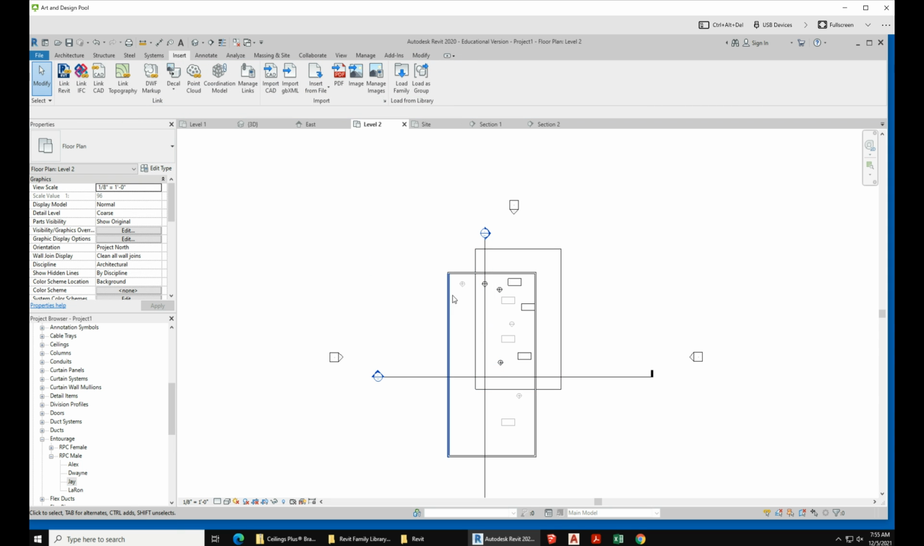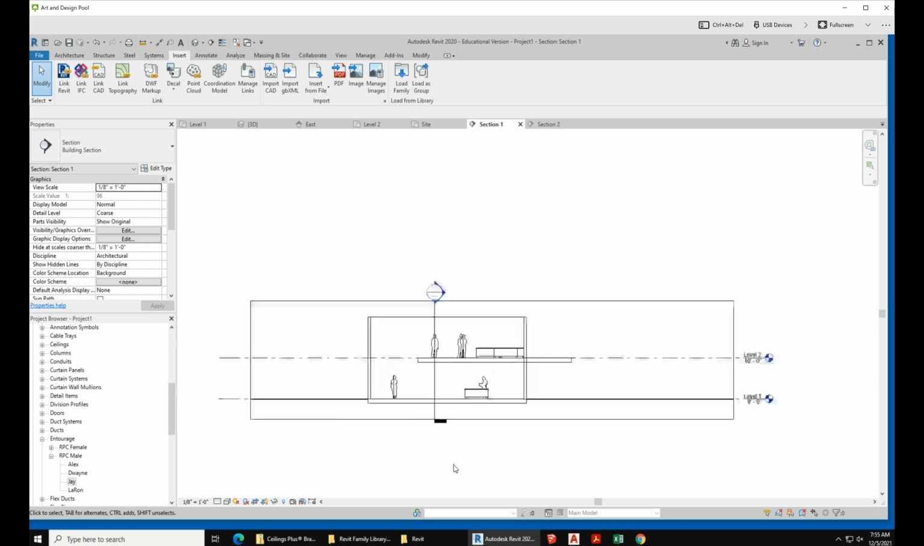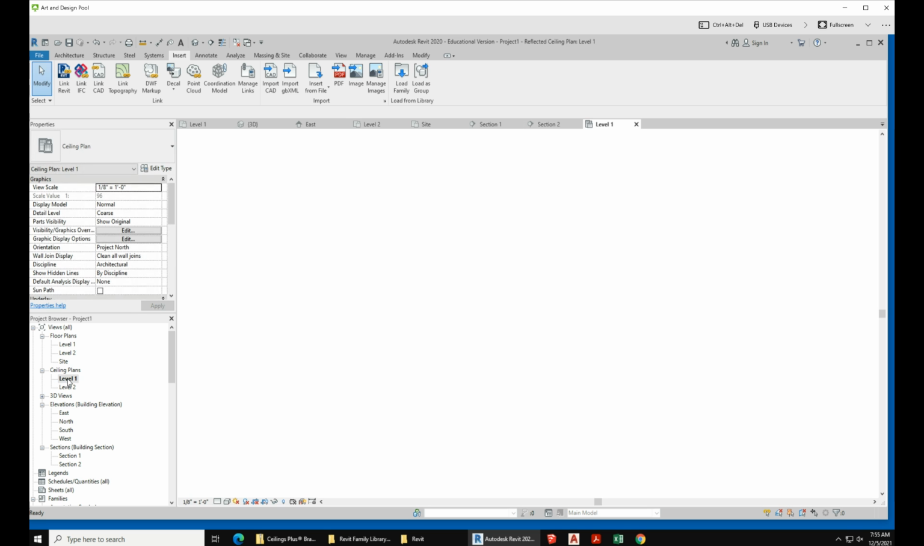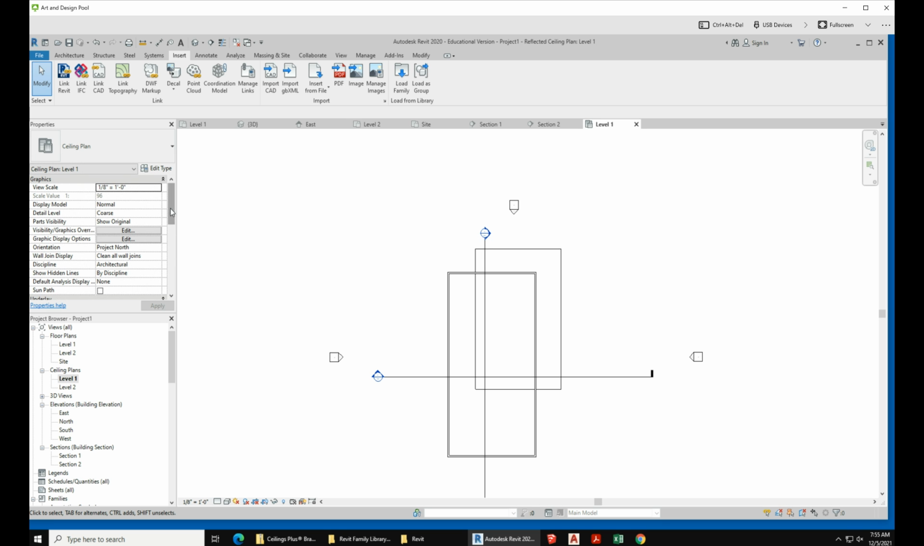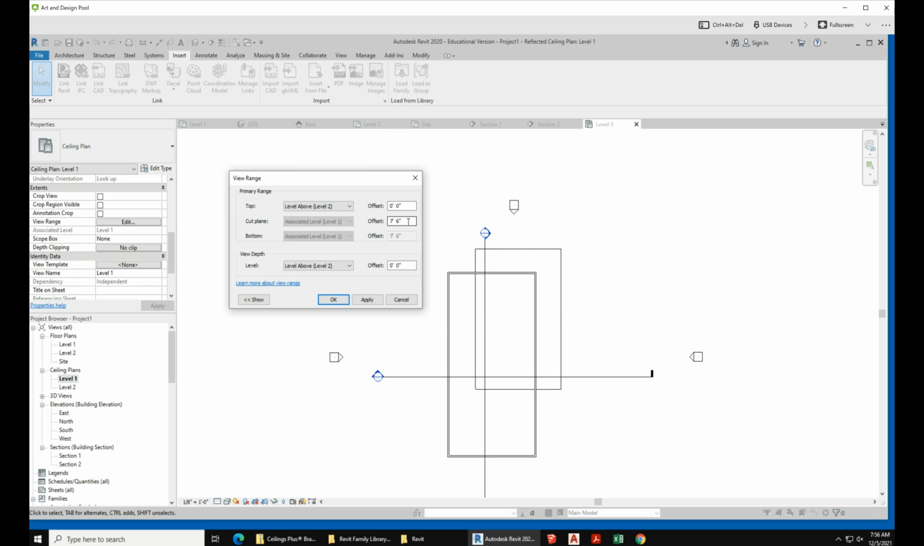Okay, so now when we look at our sections, we have some people. By default, Revit creates ceiling plans for each level. If I double click on the level 1 ceiling plan, it's telling me where I am. We click on view range, and we see that a typical ceiling plan, cutting plan, is associated with this view.